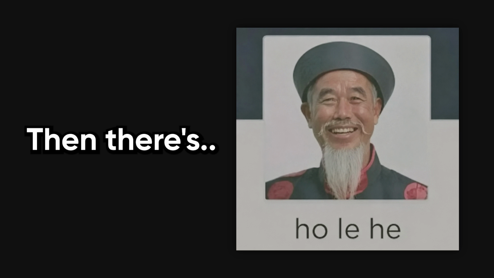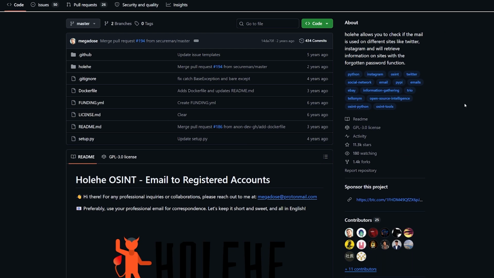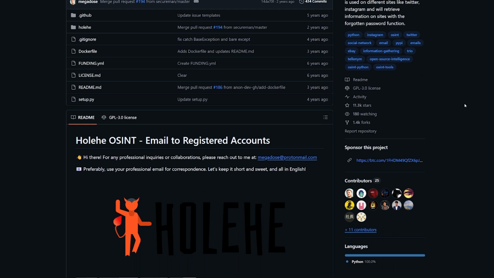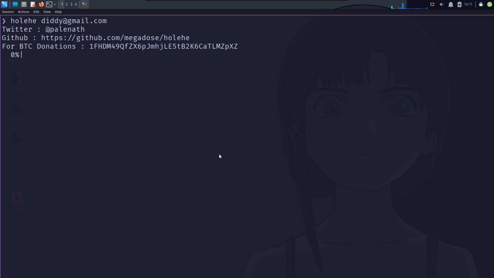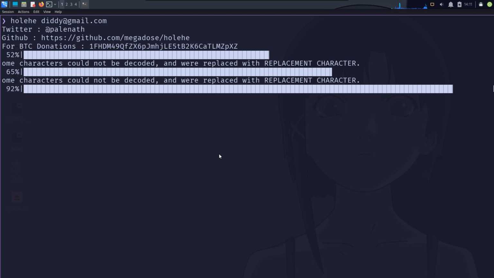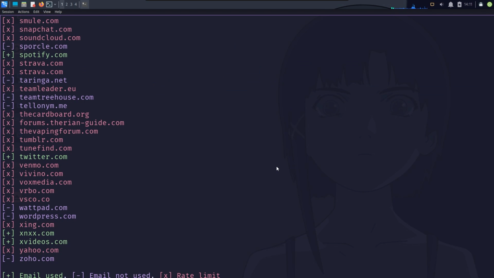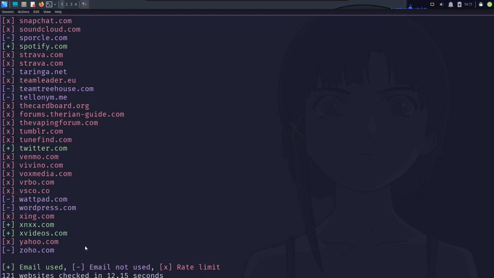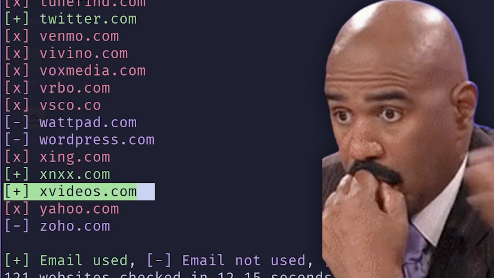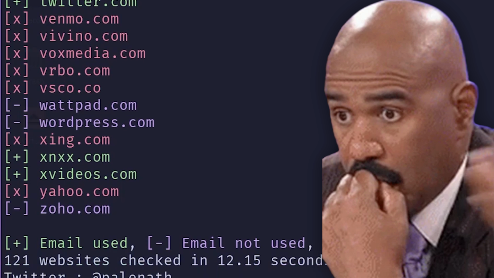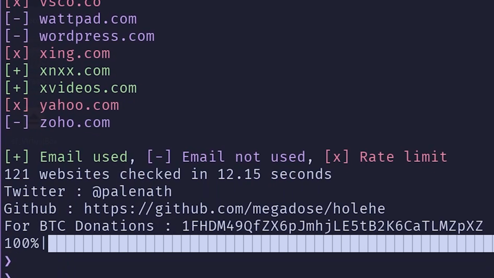Then there's Holehe, which does something similarly unsettling, but with emails instead of usernames. Feed it an email address, and it silently checks that address against over 100 platforms to see which ones it's registered on, without sending a single password reset email, without alerting anyone. It works by exploiting subtle differences in how registration pages respond to existing versus non-existent accounts. One email address in, and 30 seconds later, you have a partial map of someone's entire digital footprint.